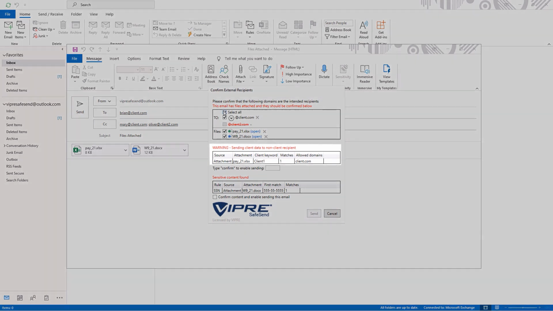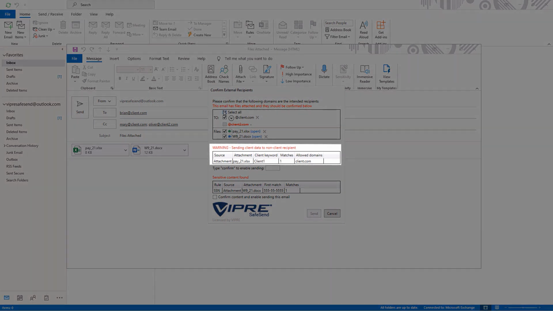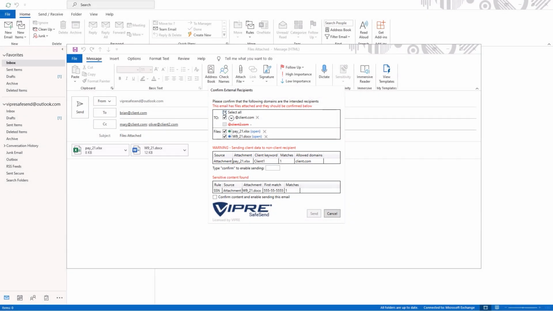There is also a warning showing that one of the attachments, the Excel file pay_21, should only go to Client 1, but Client 2 has accidentally been added. You can remove this attachment, or if appropriate, send it by typing Confirm in the field highlighted on screen.